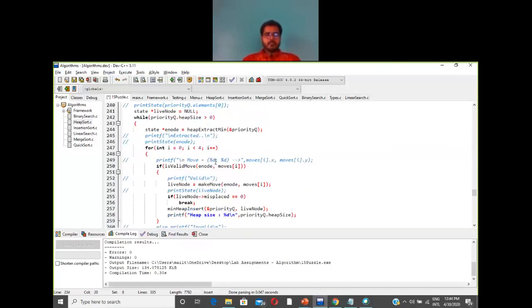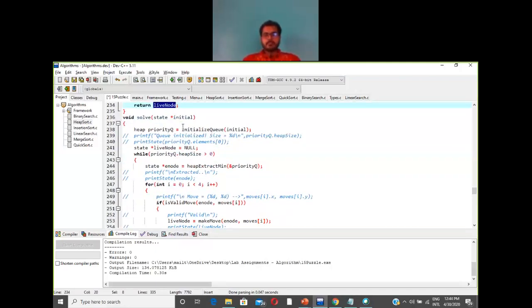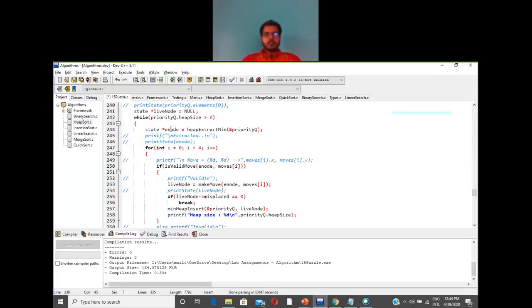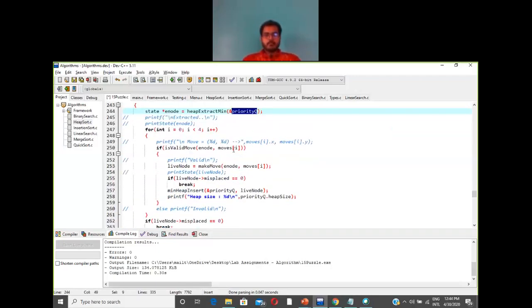Now with all these functions, we have the solve function. In the solve function, we create the queue and initialize it with the initial problem state, and then we iterate until the priority queue is empty. We do the extract min operation on this queue, which gives us the node having the minimum cost. And now for this e node, there are four moves available, right?